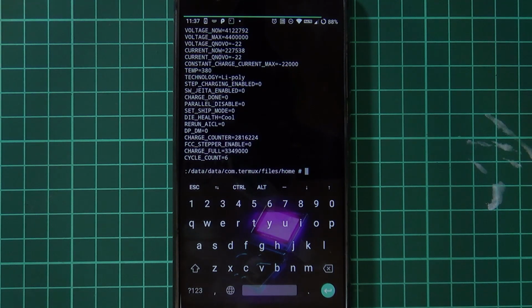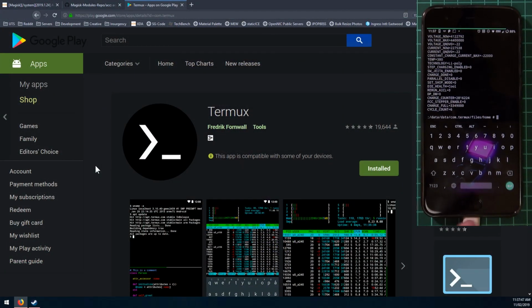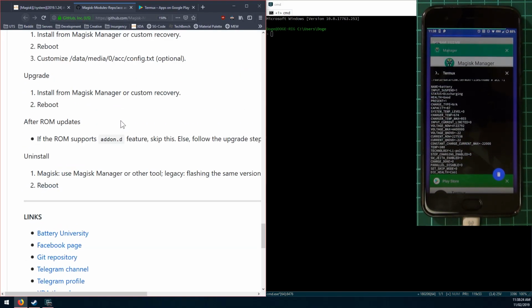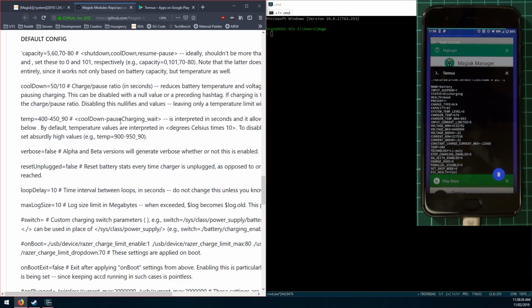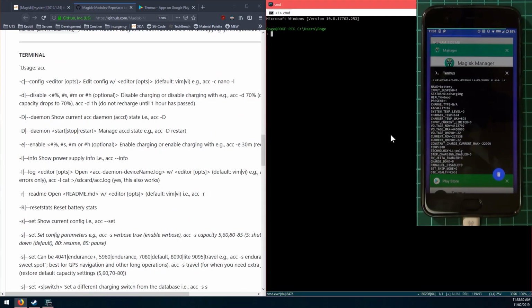Now, if you don't want to do it on such a small screen, or you prefer typing on a keyboard like I do, you can actually head over to your computer, and I'll just leave both screens up. I'll just go back home. What you can do is open up a terminal or console, and let's just go back to this page here with all the configurations and, I guess, usage of it.